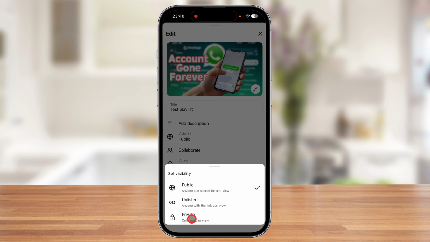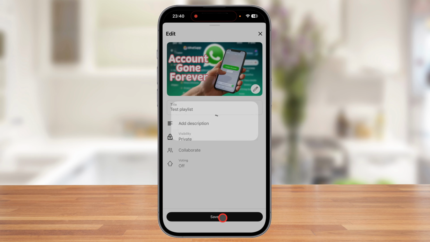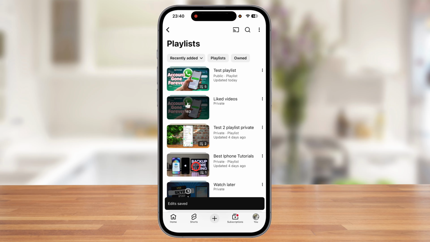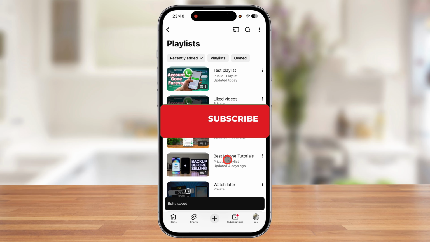From the options, select Private, and then tap the checkmark or Save button to apply the change and make your playlist private. And that's how you can make a public playlist private on YouTube on your phone, controlling its visibility with ease.